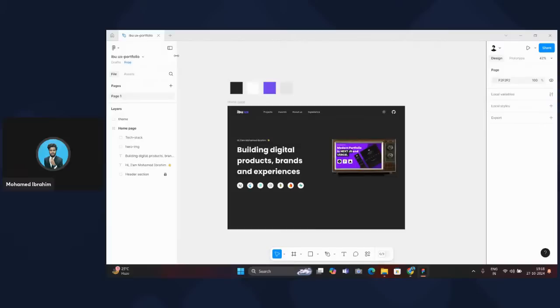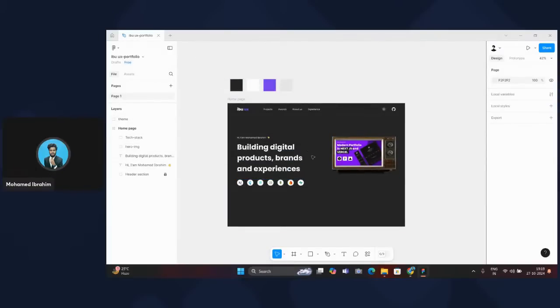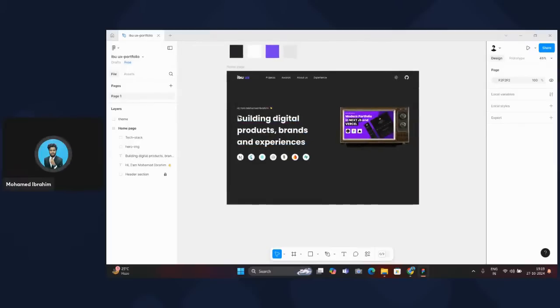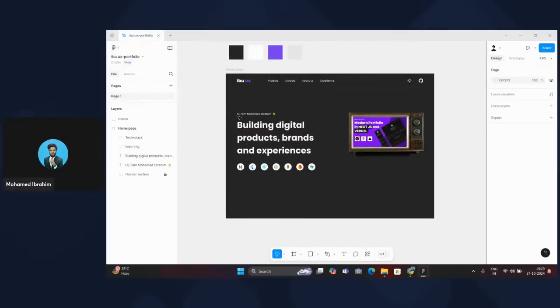Now our project got a name. Good, Ebu UX portfolio. Okay, good. So we have completed our hero section. Finally, we can go for our footer section.